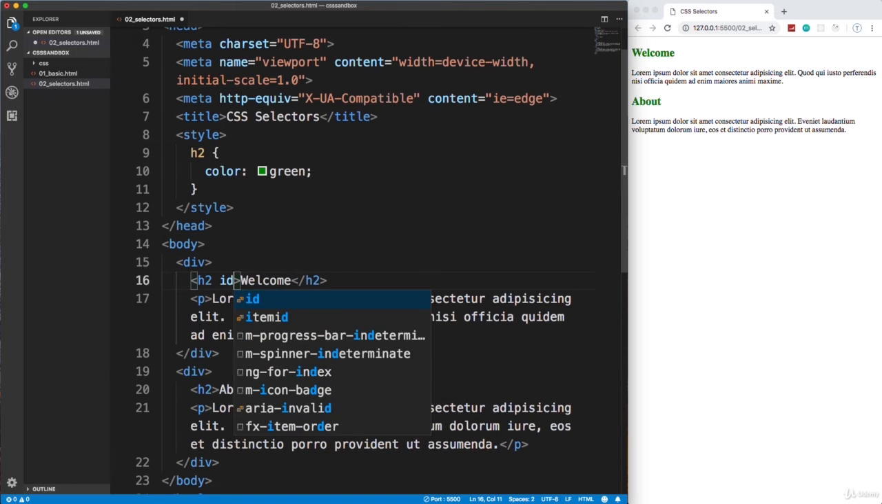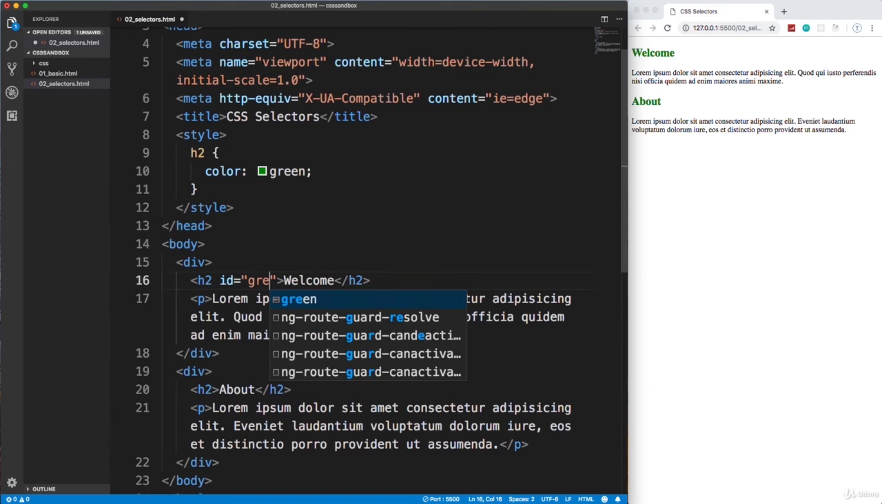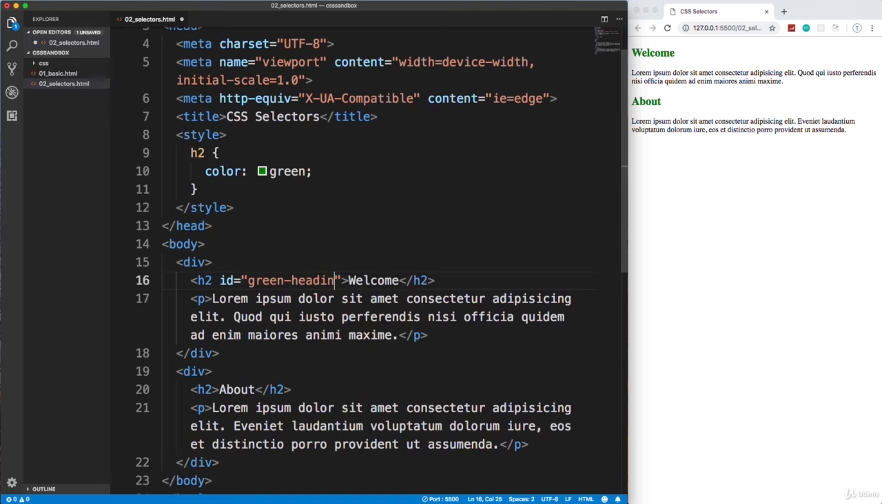So if I were to add ID green dash heading, I could go up here and I could add on to this H2 a number sign which represents an ID and then the name of the ID, and I could have called it absolutely anything. If I save that, notice only the first one is green, okay, because it's targeting this ID.